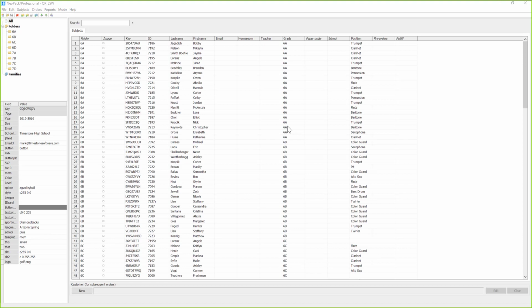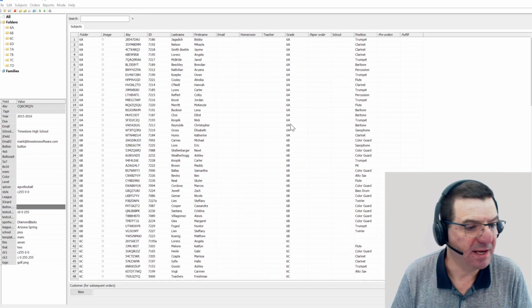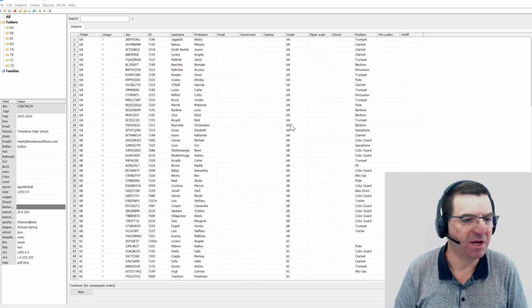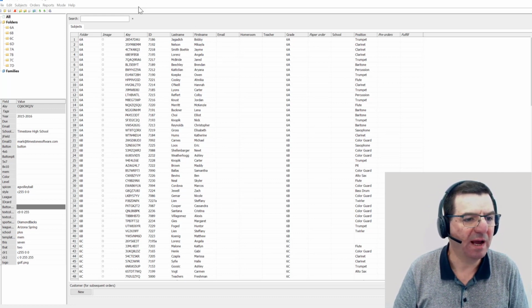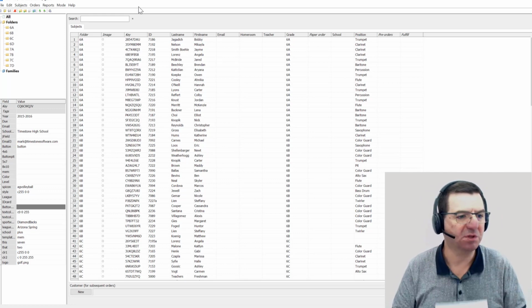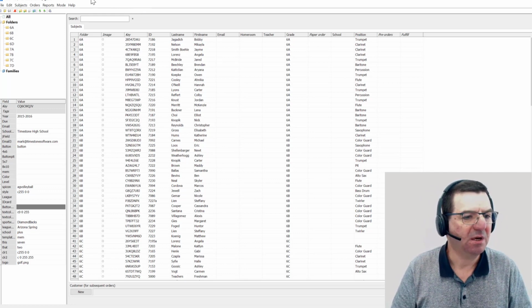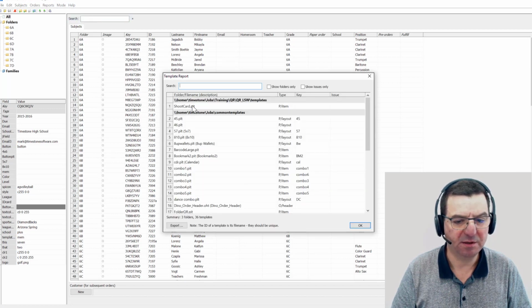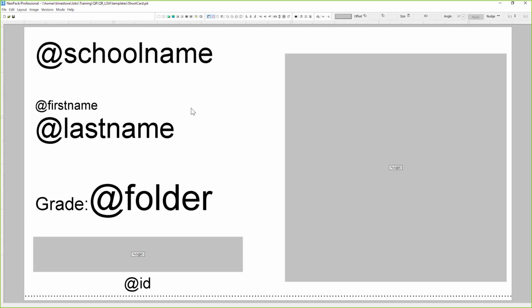Now, so we've got a job here, the data's in there, and you can see folders, and they're all unmatched. Let's have a look at the template that we showed before. If we go to help template report, it's that one there. Okay, so this is the template.